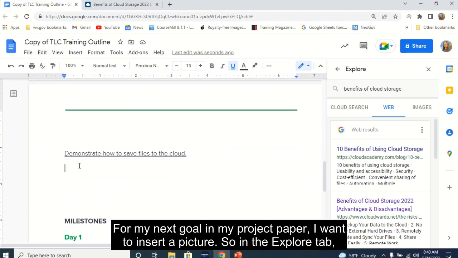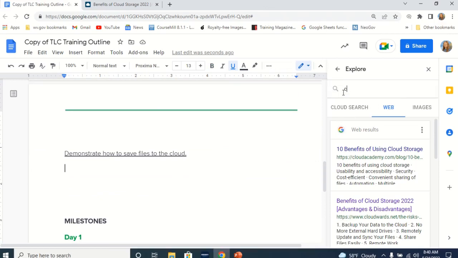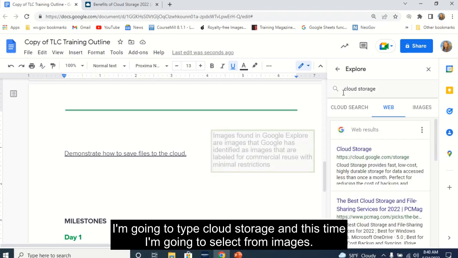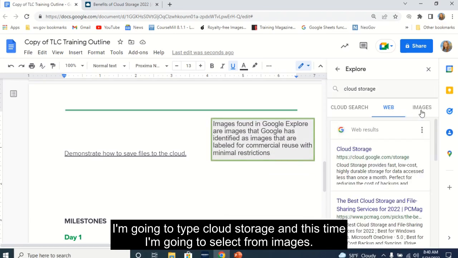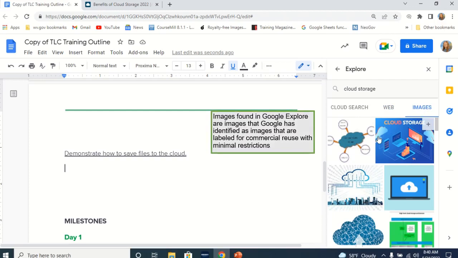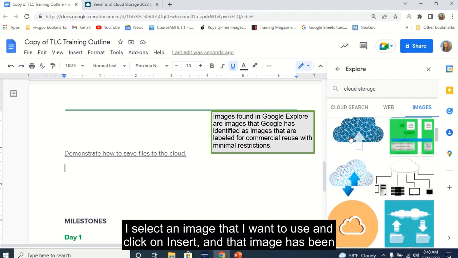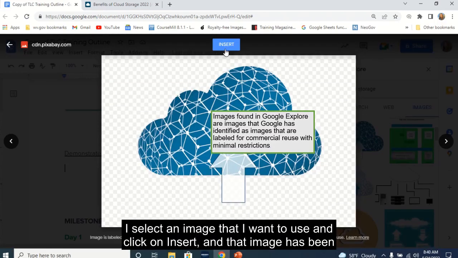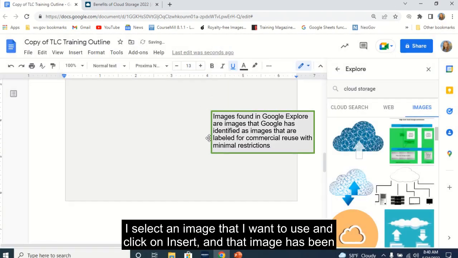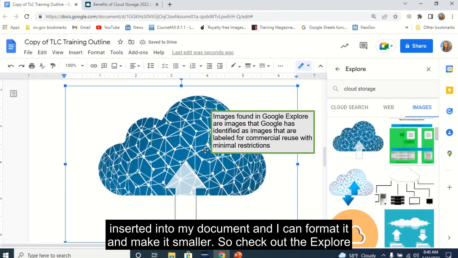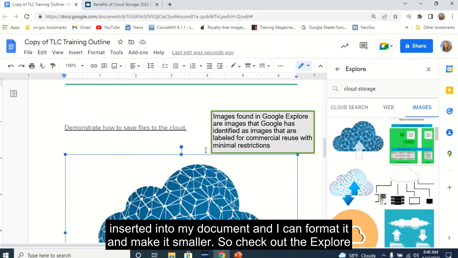For my next goal in my project paper, I want to insert a picture. So in the Explore tab, I'm going to type cloud storage. And this time I'm going to select from images. I select an image that I want to use, click on insert, and that image has been inserted into my document, and I can format it and make it smaller.